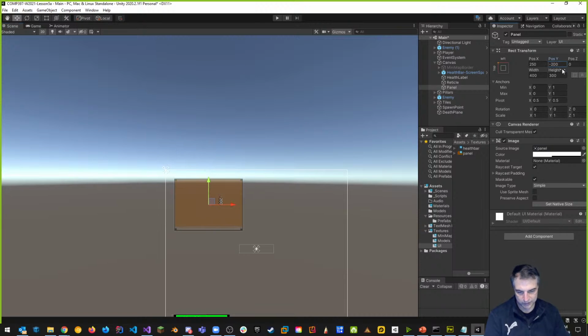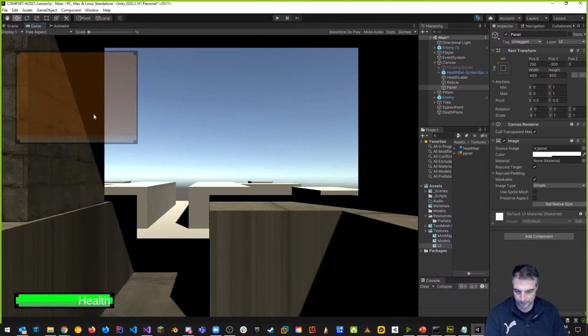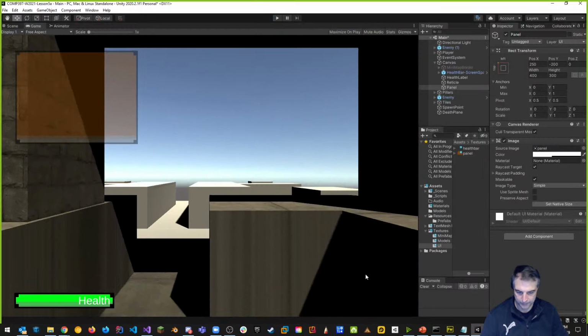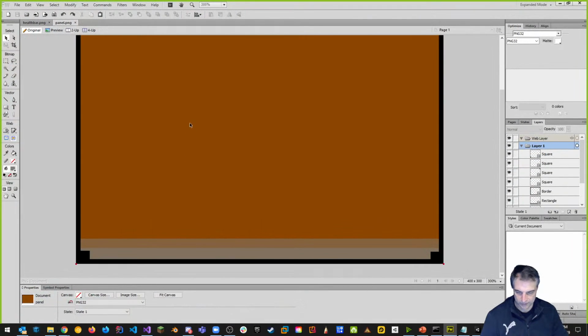So from 200, I want it to go to negative 200. And then what it's going to look like in the game is this. It's going to pop up. Hey, wait, my panel is transparent. I didn't really mean to make it that way. What did I do? This is how it should look eventually, but this is not what I want. Let's see if I can fix it.